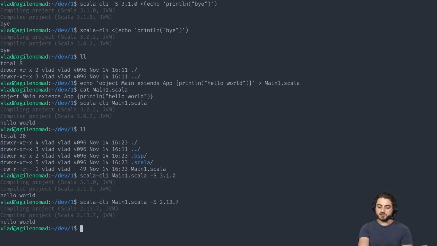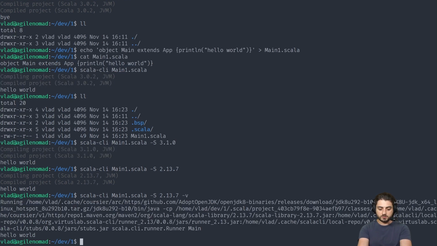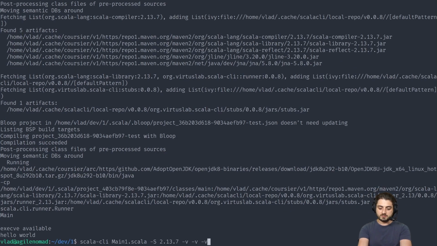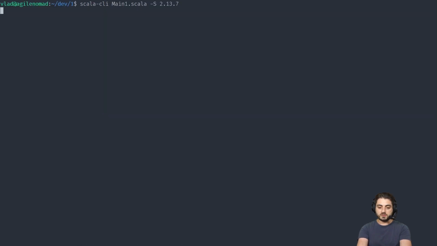Probably it compiles the bridges and doesn't actually let you know what it does behind the scenes. In fact, maybe we can actually do -v for verbose, and maybe another -v. Yeah, a bunch of other stuff. Right, so a bunch of stuff, so you can look at it at your own pace if you prefer. I'm going to clear the screen and press enter again like this. So this is the main one.